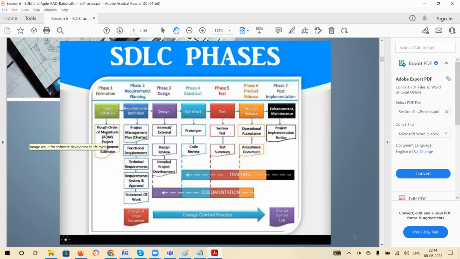Then you get into construct. Construct is nothing but implementation, where you start coding. Correct? Then comes your testing, then you release or deployment, okay, and then finally maintenance or enhancement mode. Sounds good?